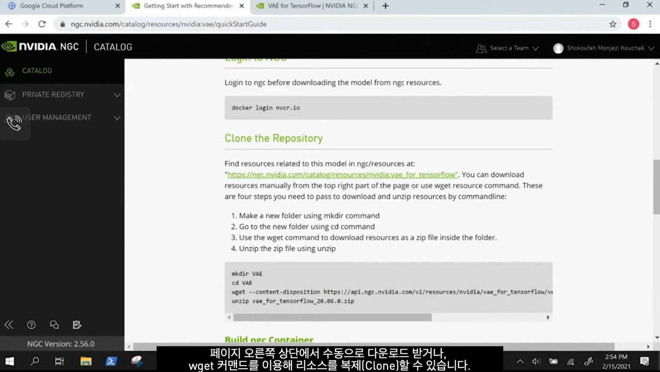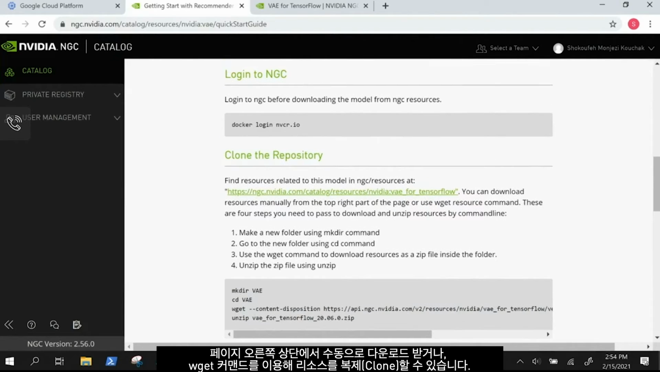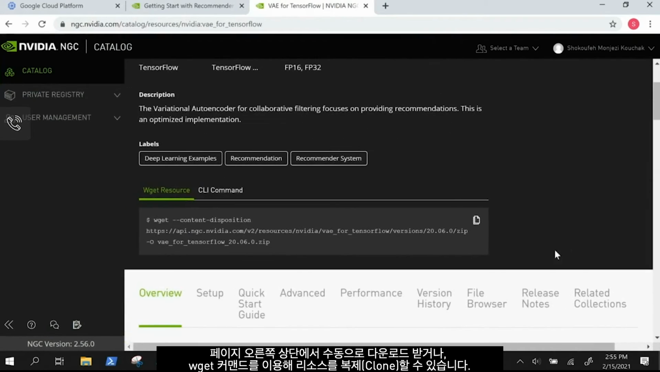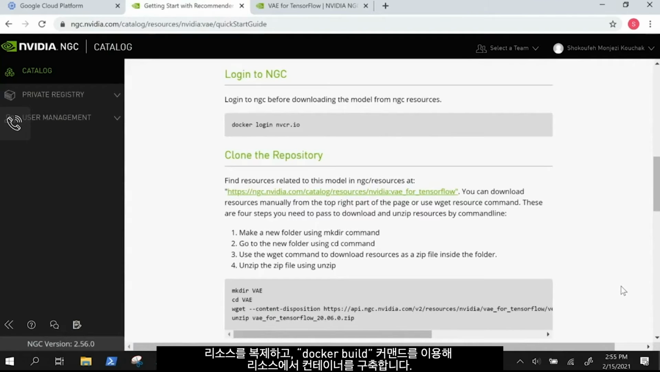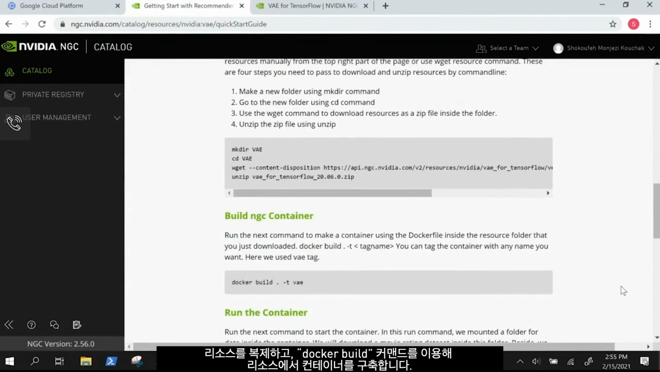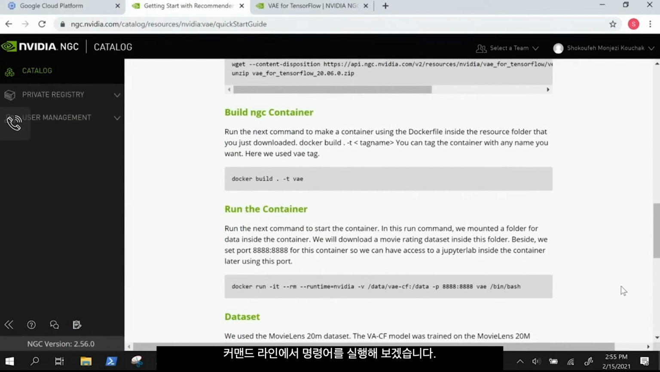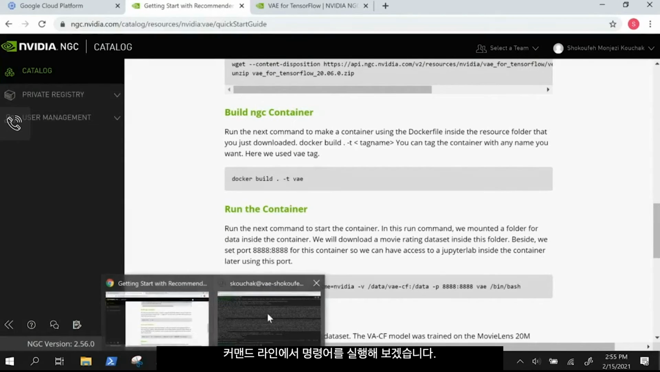You can download the resources manually from the top right part of the page here, or you can use the wget command to clone the resources. When you clone the resources, you need to build a container from the resources using the docker build command. The next step is running the container in interactive mode. Let's go to the command line and run this command to see the result.